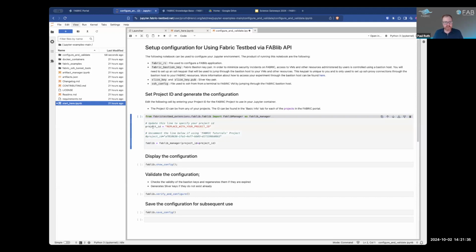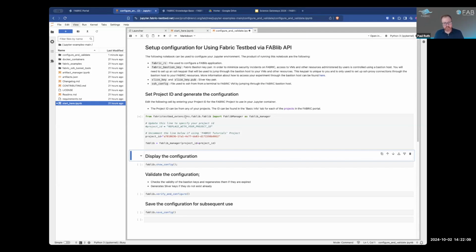Typically what you do is set the project ID to the project ID of your project. But for the purpose of this tutorial, you're all using the Fabric Tutorials project, so we've pre-populated this cell with the Fabric Tutorials project ID. All you have to do is come in here and uncomment this line. Comment this one out if you want, but the other one runs second, so it overwrites it anyway. Then if you come to the cell here, you can hit this play button, and that will import the library and set this variable to the project ID.